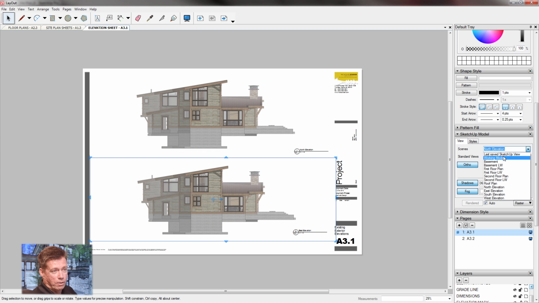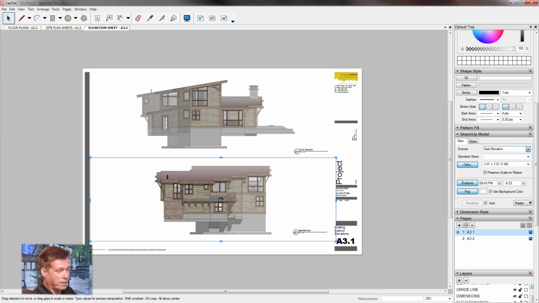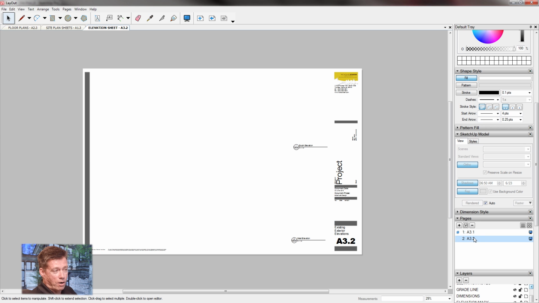And then I will choose the next elevation, which is east. Since it's already set to scale, and it's positioned correctly, I don't need to worry about it. You can see this home has a basement, so we will be hiding that basement. If you want, you could copy.